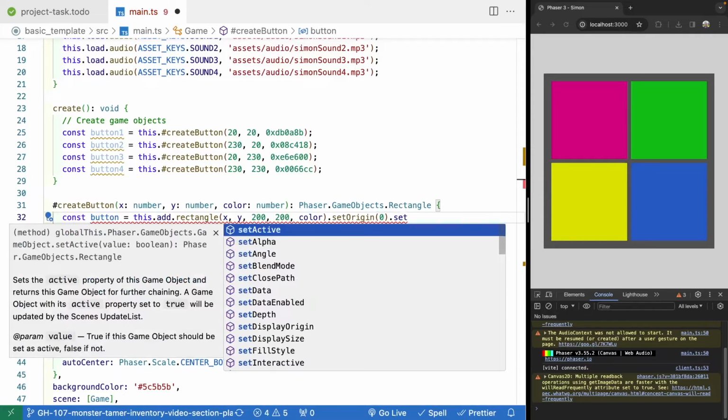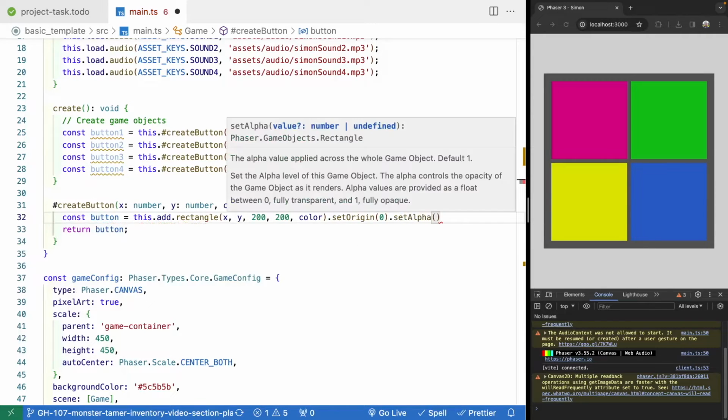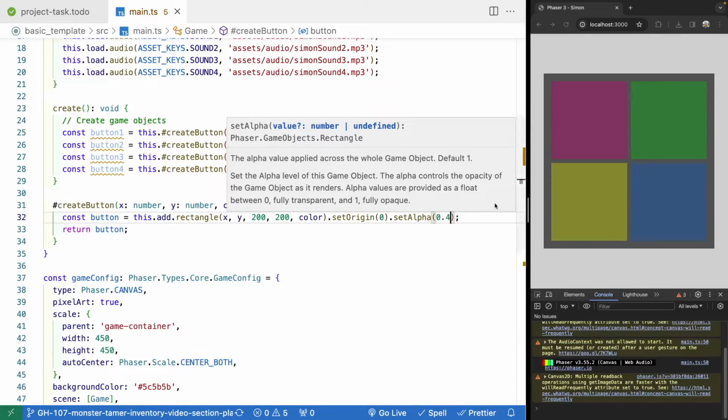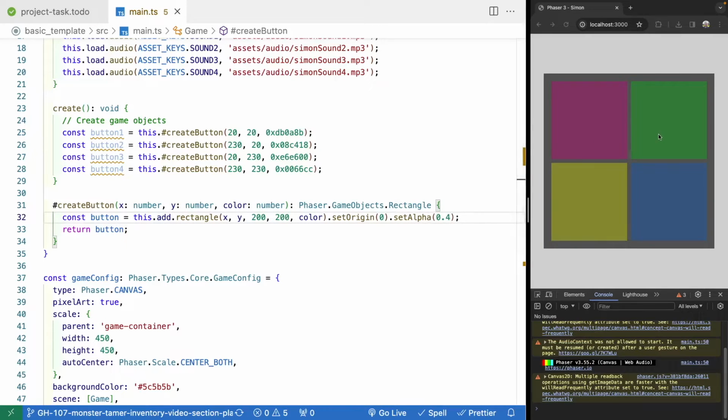And so we're just going to use the set alpha method to modify the alpha on our game object. So this is going to be the opacity. By default, it's set to 1, and so it's not transparent at all. But now if we set this to 0.4, we see now they're more transparent and they're more dull.